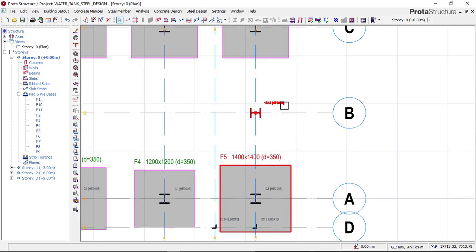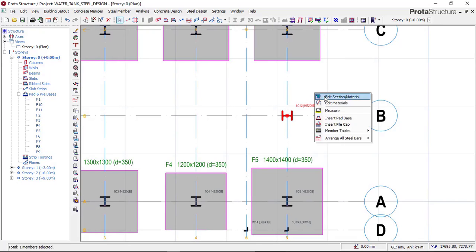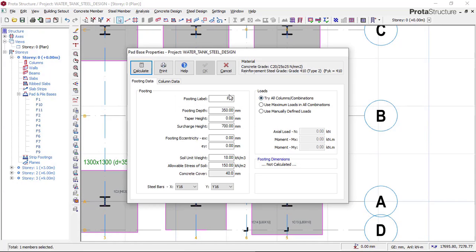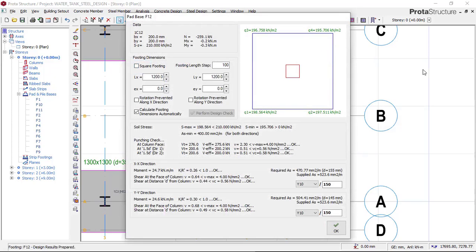Now I will try to make one of these footings fail, so that you can see what you do when one of your footings fails. So let me change this footing depth to, let me say, 200. Let's see if this will fail. Then I'll also change this size of reinforcement to diameter 10 and diameter 10, and then I'll click on calculate. Let's see what happens.